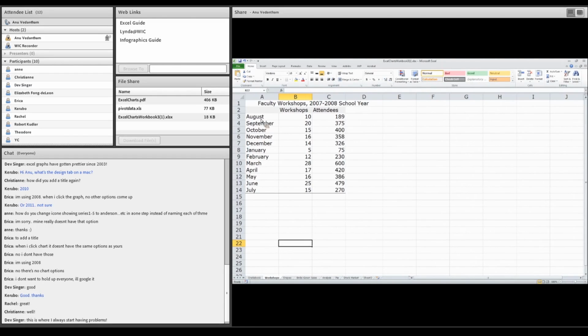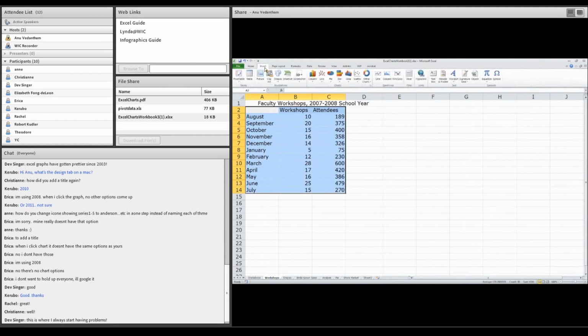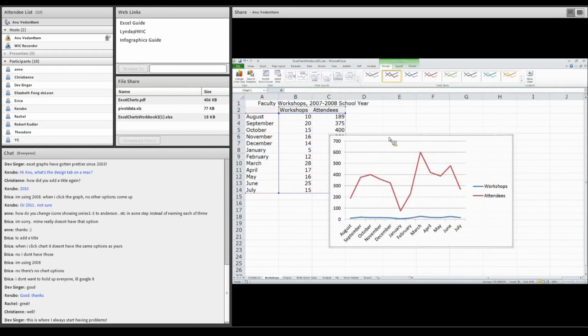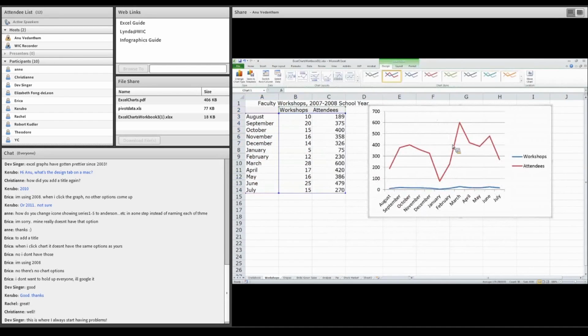If I graph this in the same way that I graphed the grades, I click up here in A2, hold my Shift key, click down here at the bottom of my box. I go to Insert, and this time I choose a line graph. This is the graph I get. And it's not a very helpful graph because in each workshop there are a lot more attendees. So my attendee graph is really easy to read, but my workshops graph is almost meaningless because it's so flat.